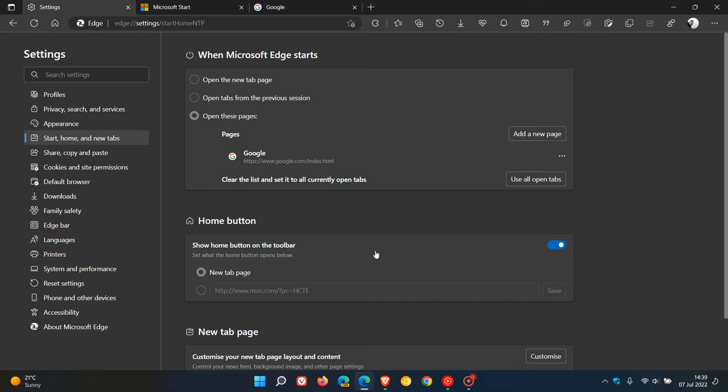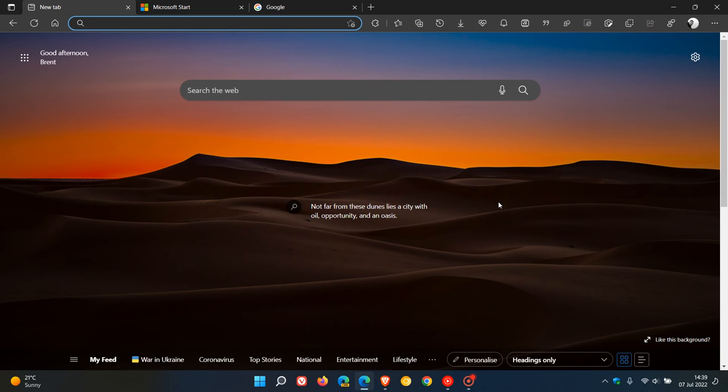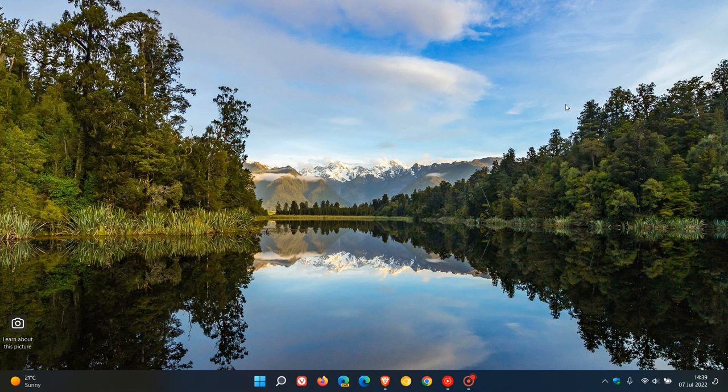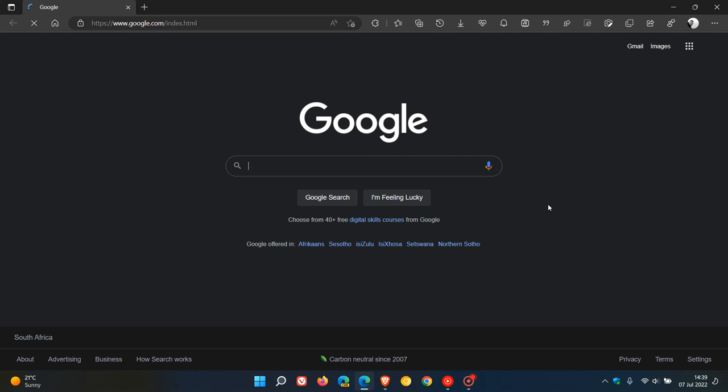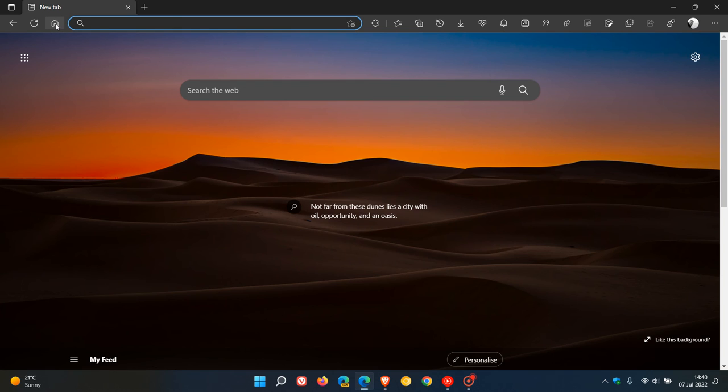Now, just to demonstrate, currently when I start my browser, the new tab page opens, and I have set that to now open the Google search the next time I launch my browser. So I'm going to close Edge, and then I'm going to relaunch Edge, and you see now it starts and opens up with the Google search. So I've changed that homepage now to Google. And as mentioned, on a side note, my home button, if I click that just as another option, will take me to the new tab page.